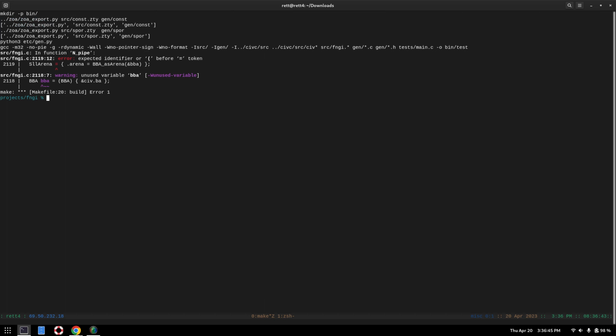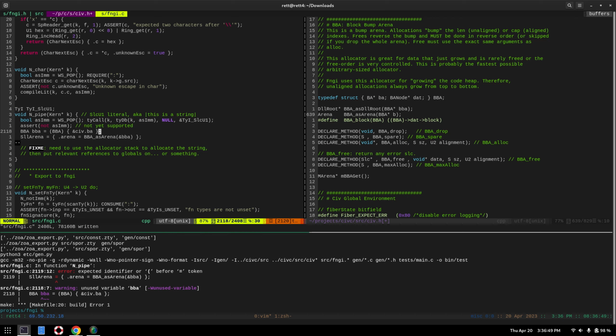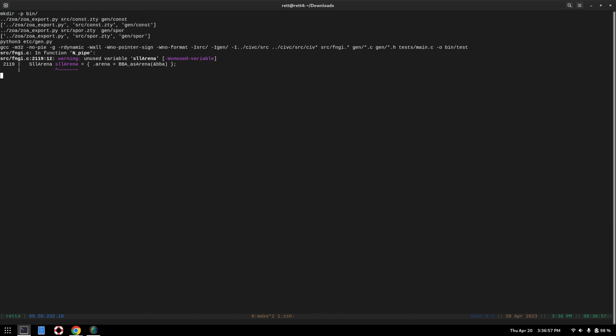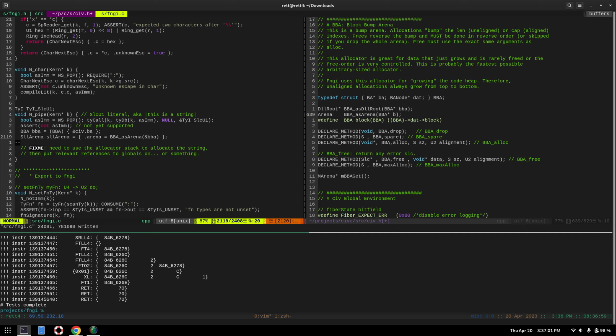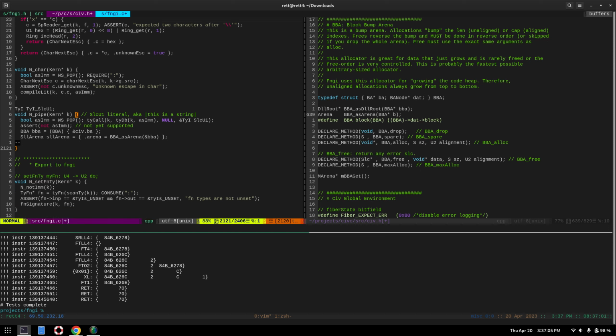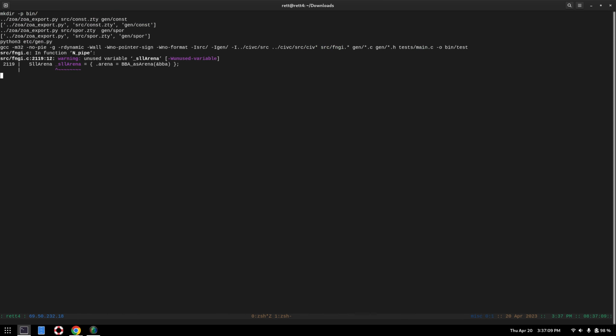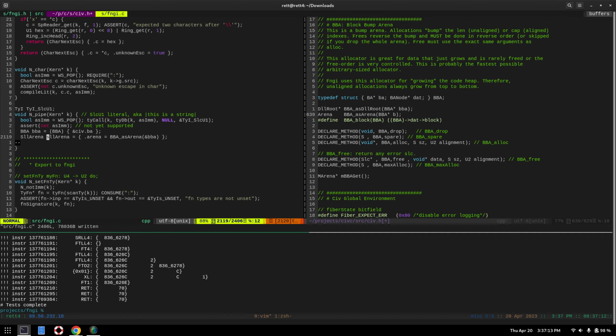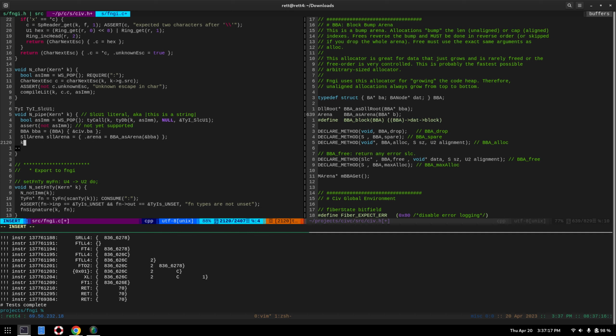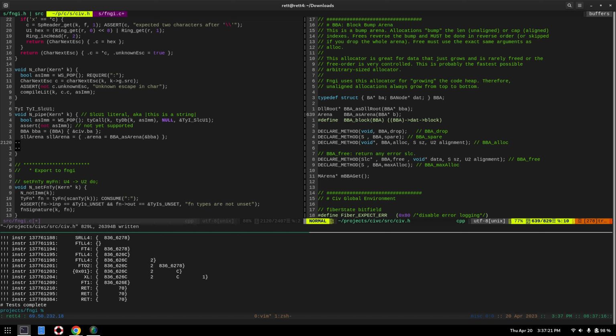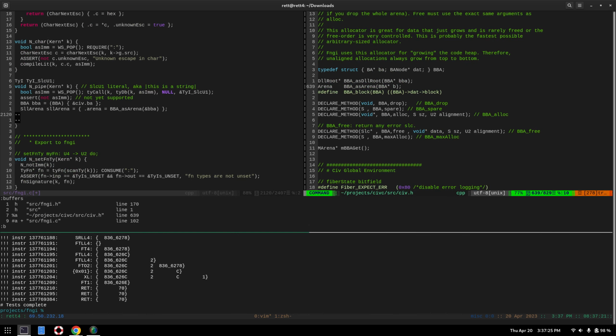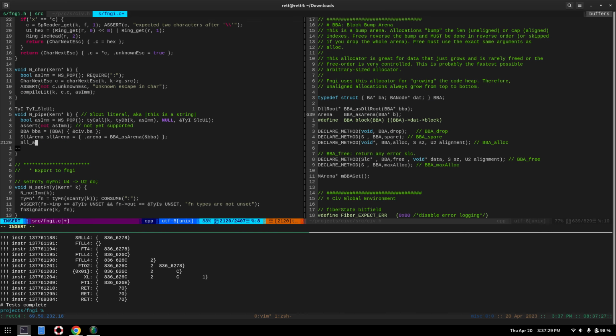Okay. So this is SSL arena. There we go. Okay, that compiles, giving me a suitable warning there. Oh, and then I'm going to add the SSL arena to the kernel. SSL add. So yeah, let's make this.